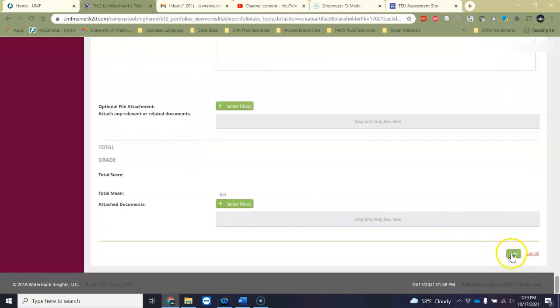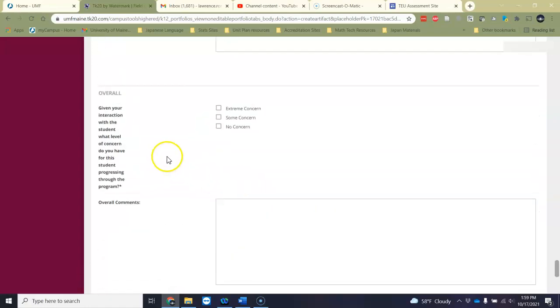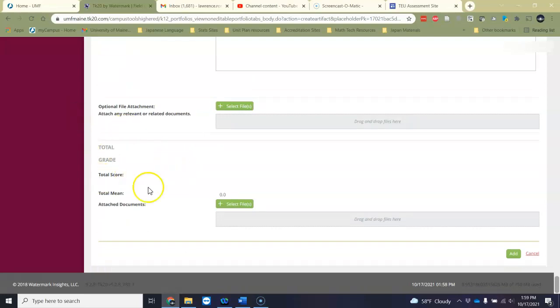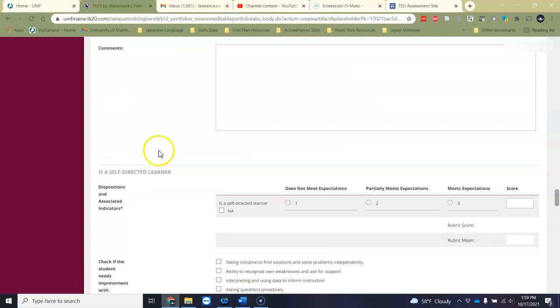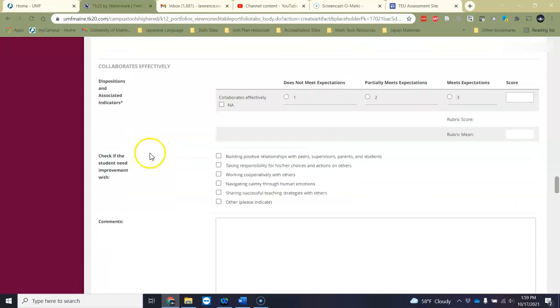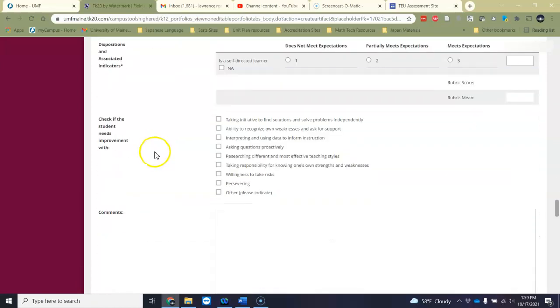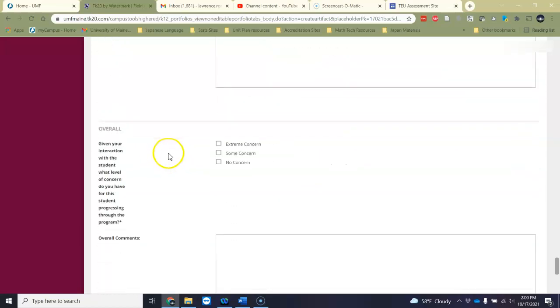When you're done, you're going to click on Add. Now notice it does say things like grade and total score. These things are not relevant. You do not need to worry. You're not graded on your self-assessment. You're not evaluated in that way for this. This is more of a chance for you to reflect on your professional expectations and your awareness of them, and find things that you may need to work on.